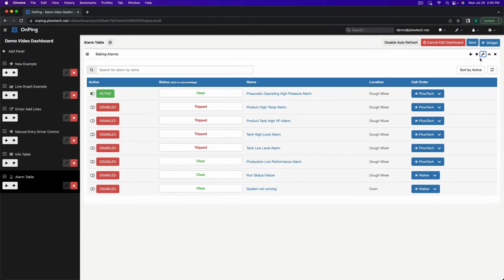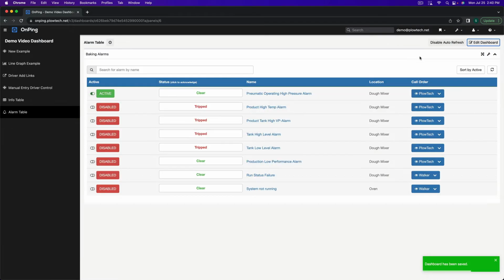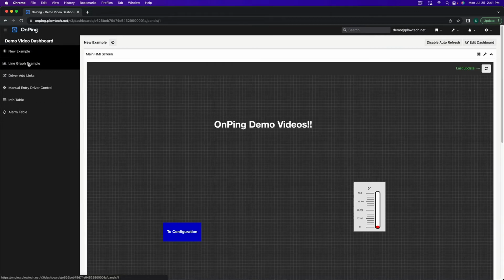I'm done here, so I can go ahead and click that wrench in order to get out of edit mode, and I can save and exit the dashboard editing screen. Okay, now I can go through a couple of the options that you see on the alarm table. Let's show what it looks like whenever you first click on it and you're not coming out of edit mode. So I'll click away and then click back.